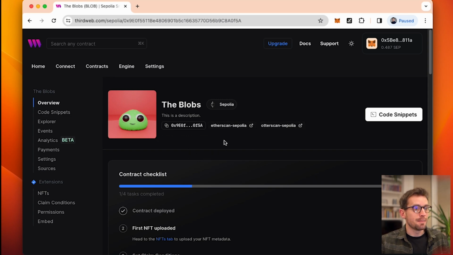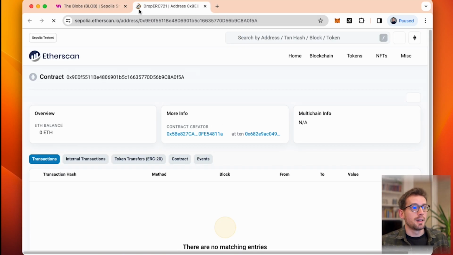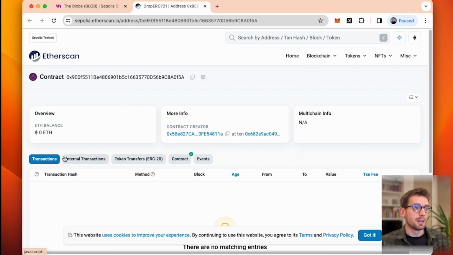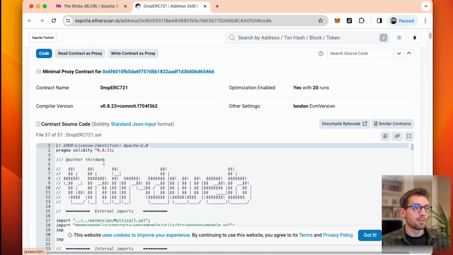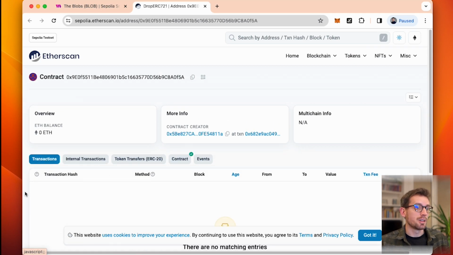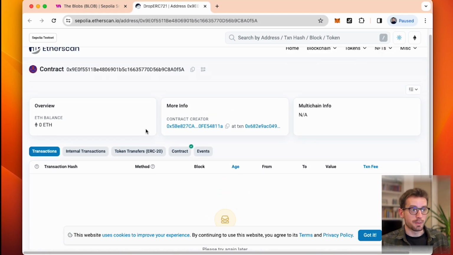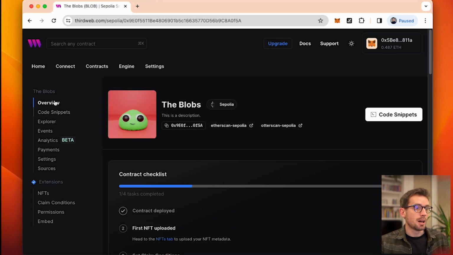This process will look the same on any network that you deploy on. You'll see the network is described here. Because we're on the Sepolia, we'll get a link to the Sepolia Etherscan, which is just a way of seeing your contract. You can see the code that's been deployed, which might be interesting, and you can also see any transactions. Right now, we don't have any transactions because we've just deployed this contract. But when you have NFT mints or transfers or any other interaction with your contract, you'll see the transactions here, and you'll also see them on the overview.